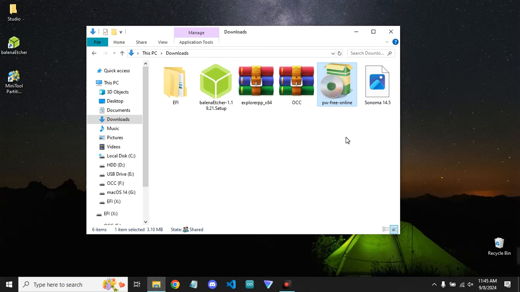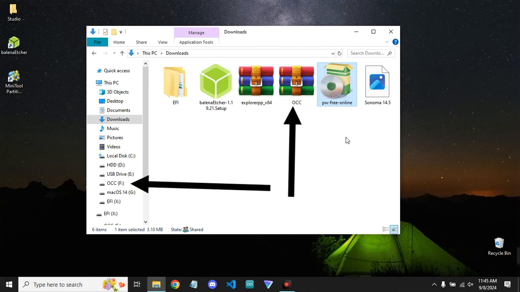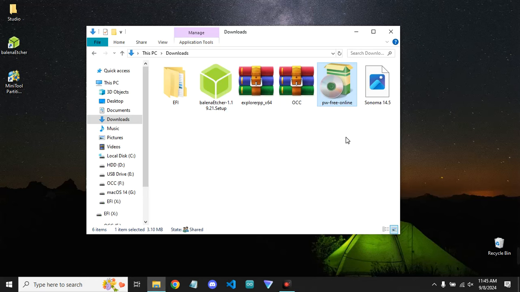Now I omitted a step which you have to do. Copy OpenCore Configurator OCC and then paste it in the partition we created in our flash drive, OCC, right here, and then you can proceed with the rest of the video. Now let's extract Explorer++.